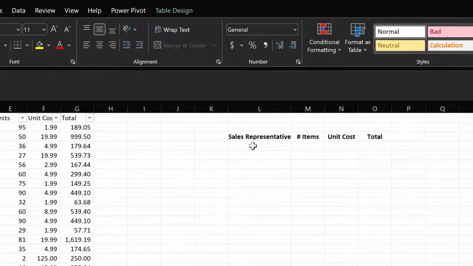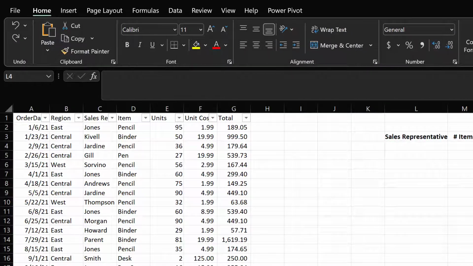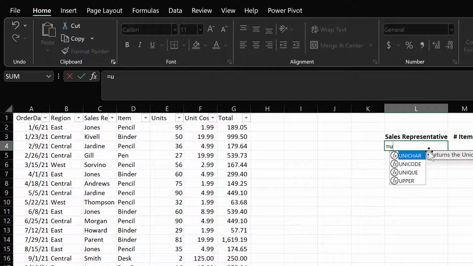I'm in my Excel file, going to cell L4. In order to start, I'm going to use the UNIQUE formula to get the unique list of sales representatives. I type the equal sign and then UNIQUE, using Tab to automatically fill in the rest of the function.